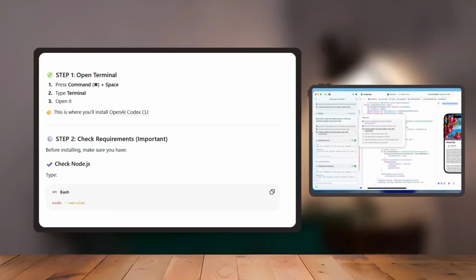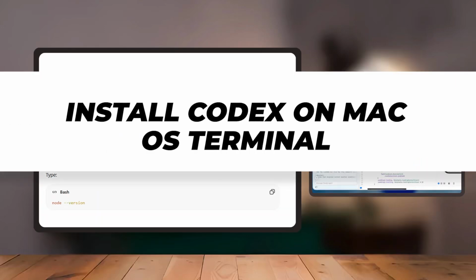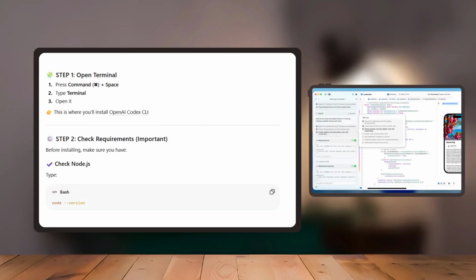Hello everyone, in today's video I'm going to show you how to install Codex on macOS Terminal. First, open Terminal. Now press Command and Space, then type Terminal and open it. This is where you'll install the OpenAI Codex CLI.